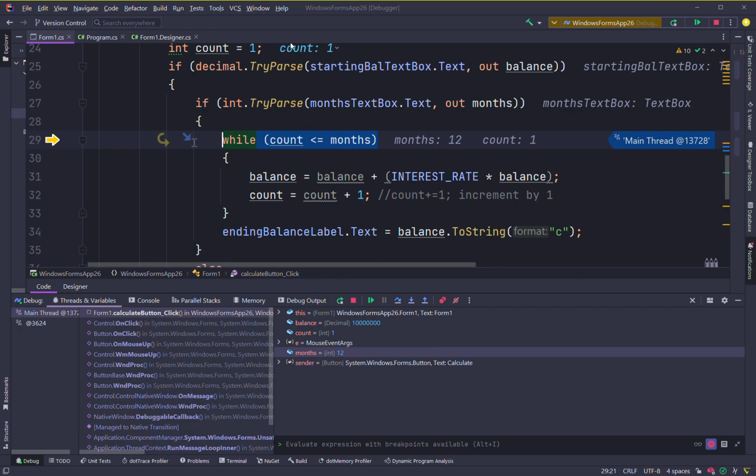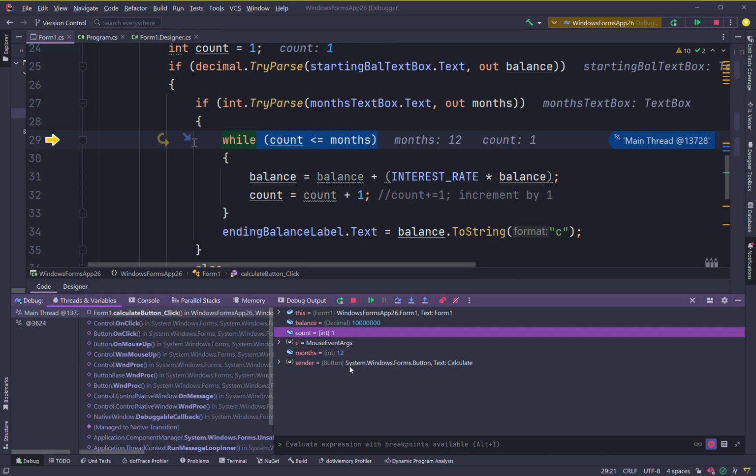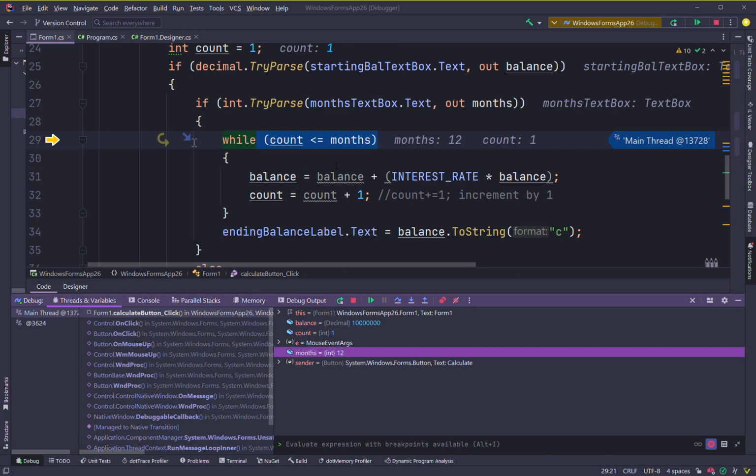Now it's going to say while count is less than or equal to months. So what's count? Count is 1. Months is 12. So count is less than or equal to months because 1 is less than or equal to 12. Therefore, here we'll step in.